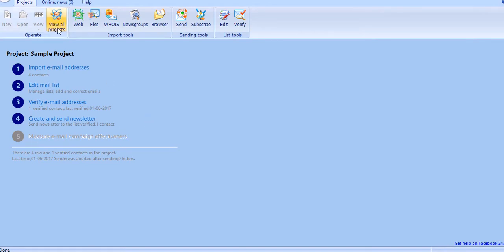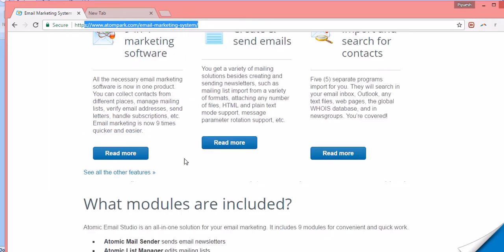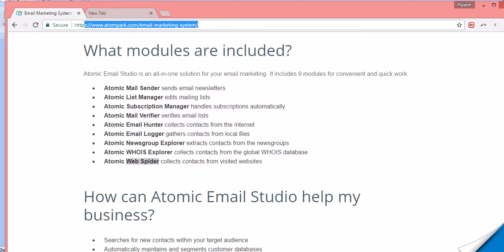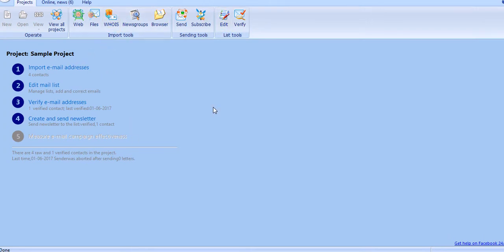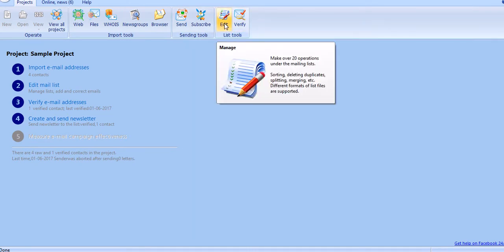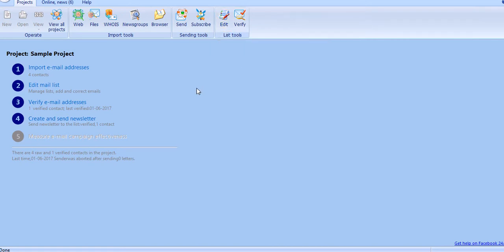So the 9 features which I was talking to you about a while earlier, these are mentioned here. You can see that all the 9 features are divided into 3 groups: one is import tools, second is sending tools, and the third one is list tools. Import tools are all the ways you can import or get emails, extract emails. The second one is sending tools, and how you send them or how you design your email and the whole sending part of it. And the list tools are about verifying the email addresses and editing the email addresses. You can add your own email addresses as well here on this aspect.